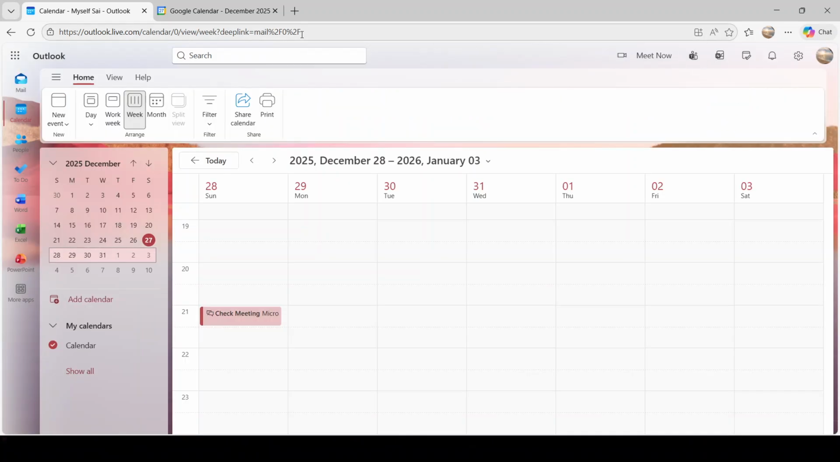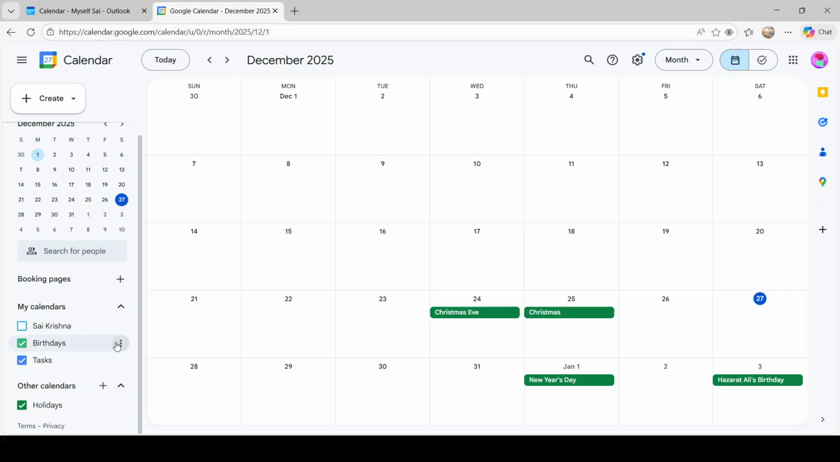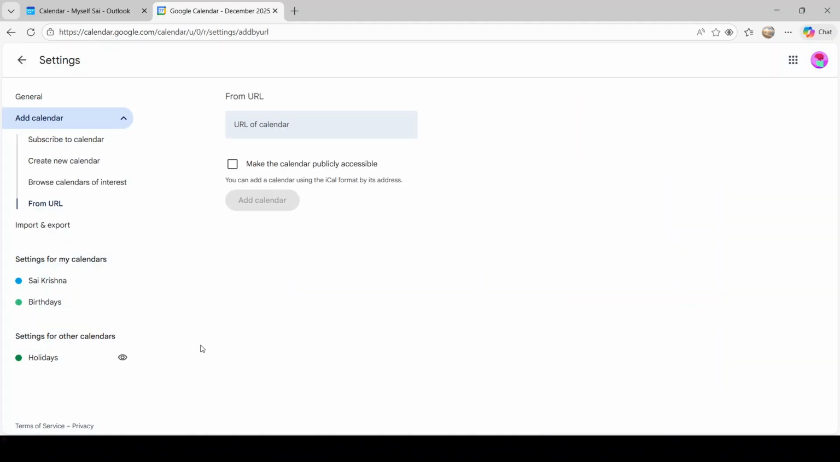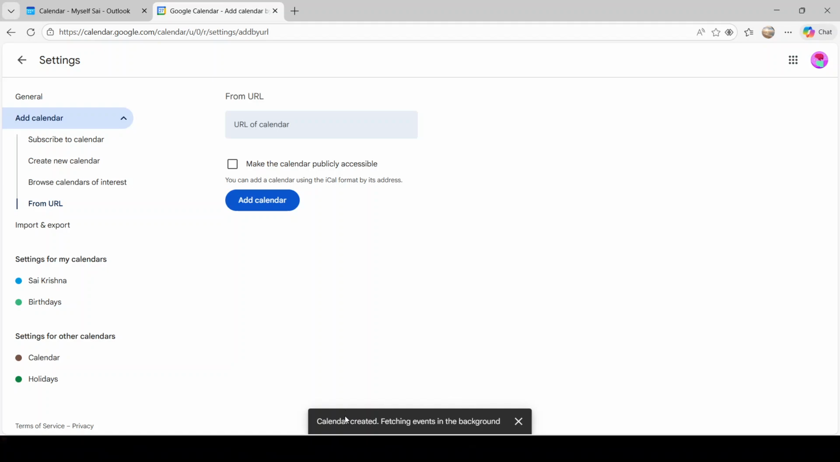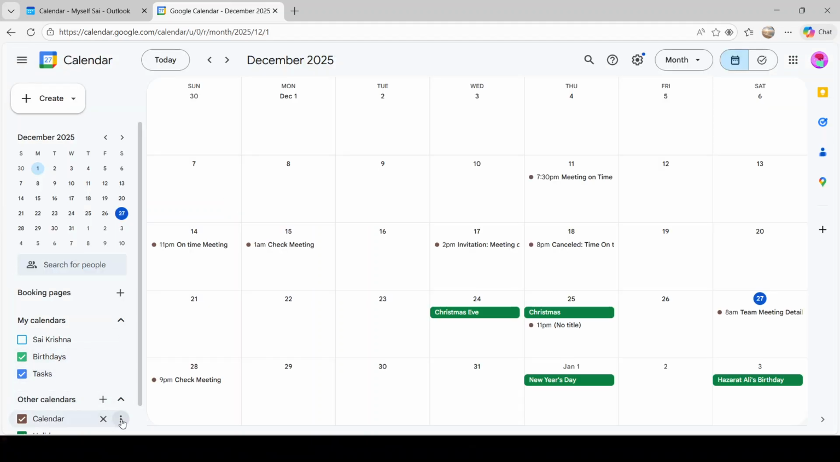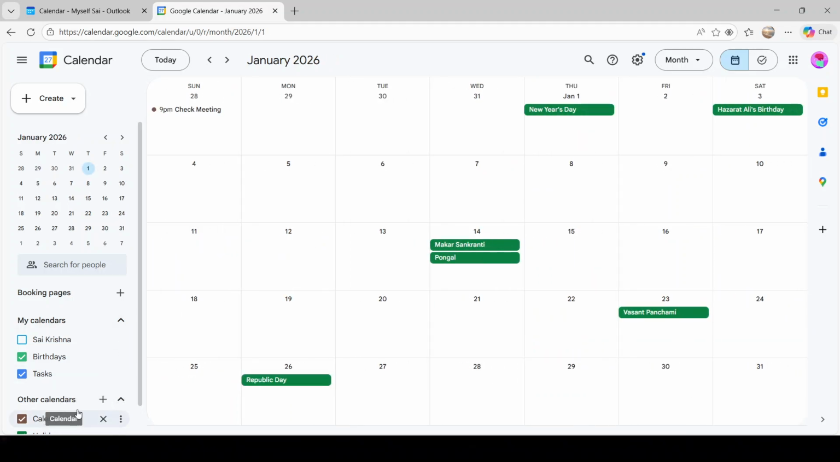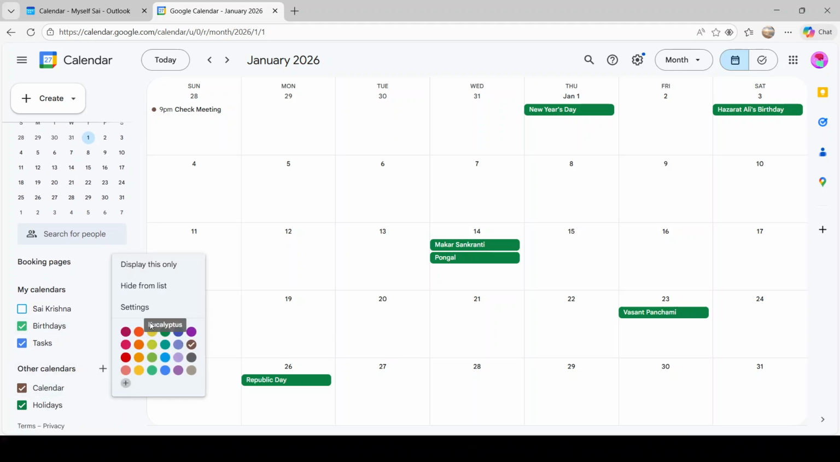Now switch over to Google Calendar in your browser. On the left, find Other Calendars and click the plus icon next to it. Choose From URL. Paste the ICS link you copied from Outlook, then click Add Calendar. Google will create a new calendar for these events. Give it a clear name, something like Outlook Work or Outlook Personal, so you can recognize it at a glance. You can also assign a distinct color to help separate it from your existing Google calendars.